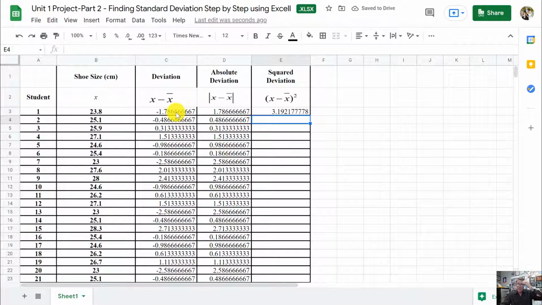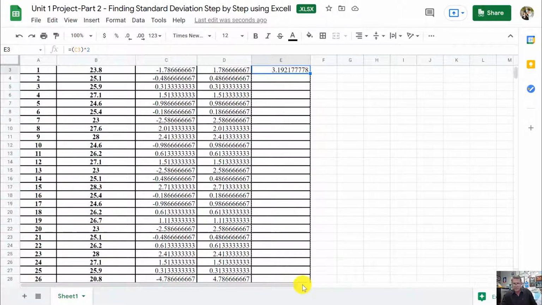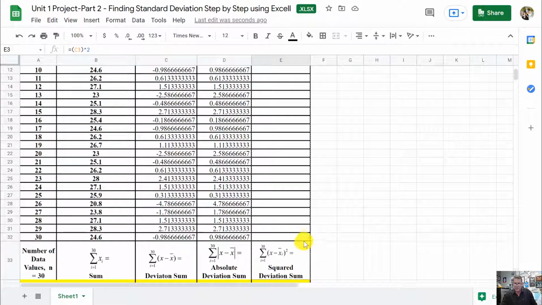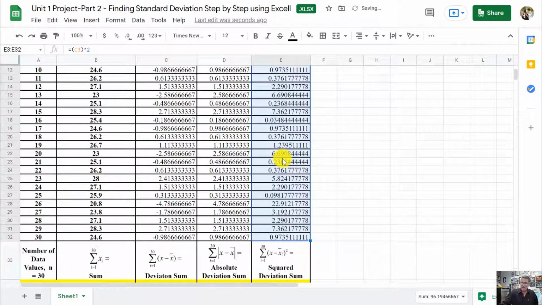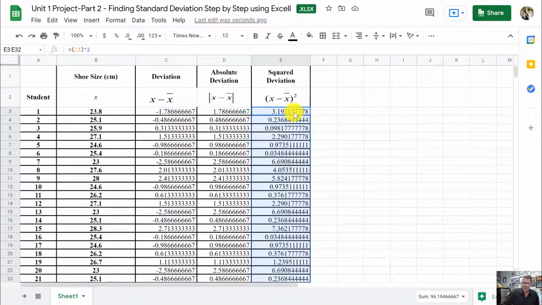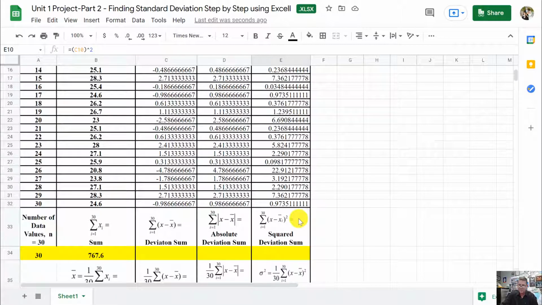So negative 1.786 repeating becomes 3.192. Continuing. So you want to copy this formula all the way down. So grab the lower right hand corner, click and drag all the way down to the bottom. Or you can type in a formula if you will. And I'm going to take that back, just copy it all the way down. You'll notice that it squares all the numbers. Okay, so these are the squares of the deviations, and notice they're all positive because whatever you square is positive.